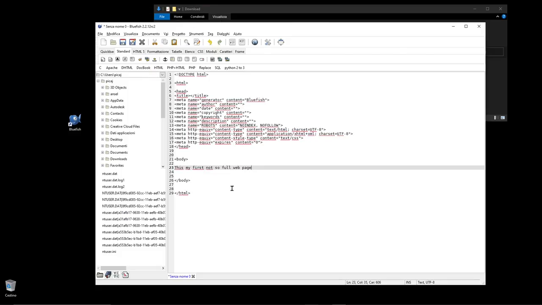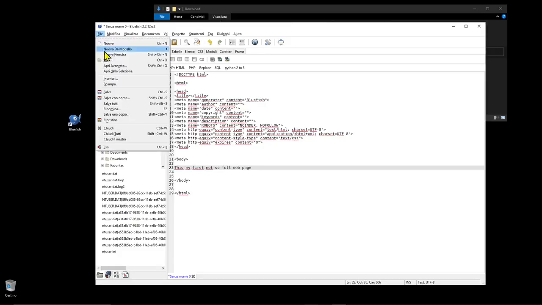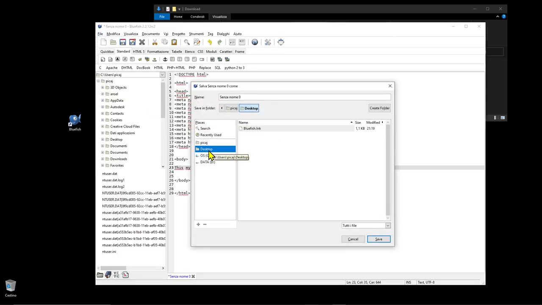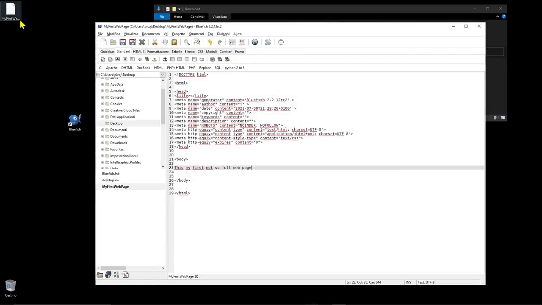And let's create now a web page. Now, to do that, you just need to save the document. So if you go here, File, and say Save, or you can save it with a name. And I'm gonna save this into the desktop. And let's call this my first web page. Okay. And it's gonna appear there.